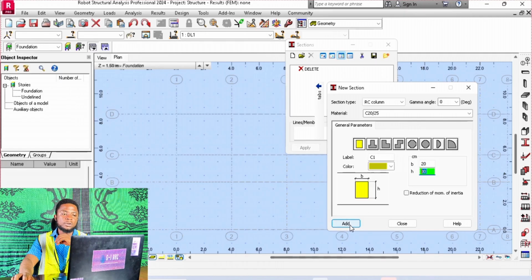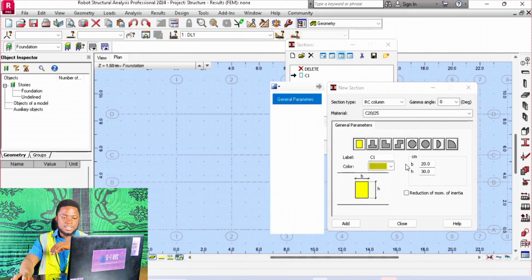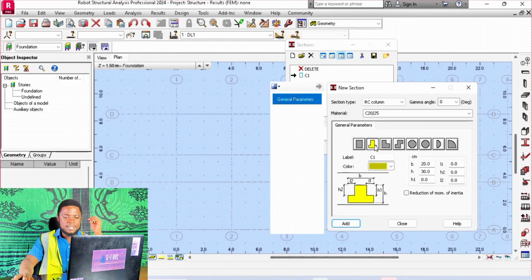Once we are done, we are going to click on add, and we can close this to see our column C1. So if we double click on column C1, we are going to see that our column is a 20 by 30 section labeled C1. And there are different types of column in Autodesk Robot. For example, we can have the rectangular section, which is this.